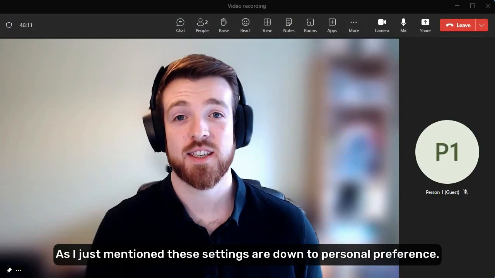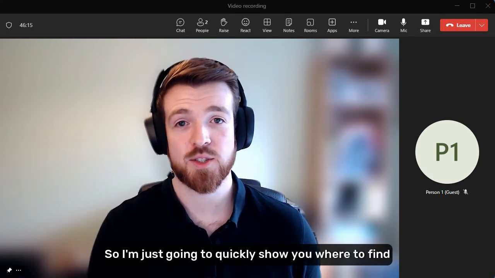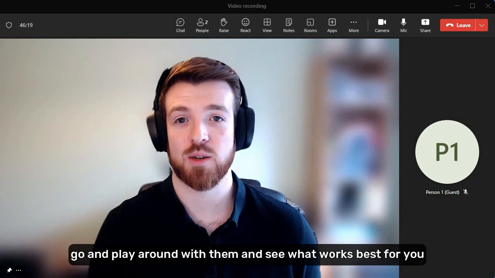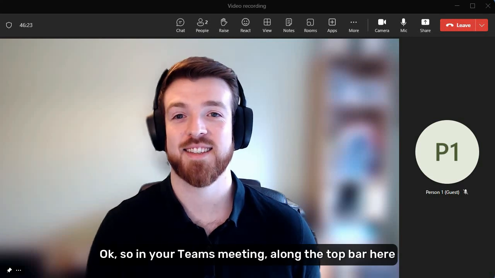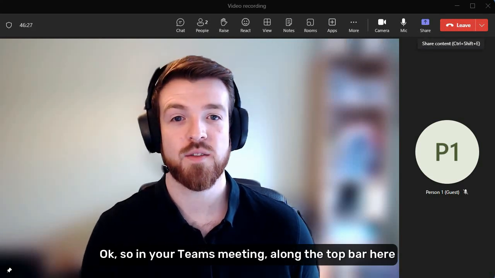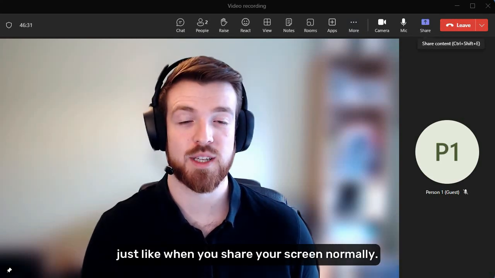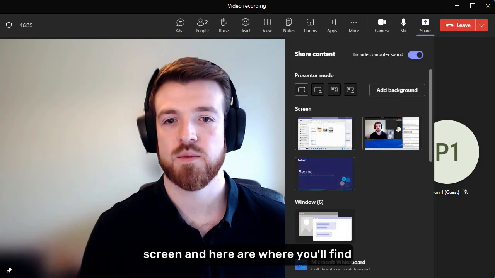As I just mentioned, these settings are down to personal preference. So I'm just going to quickly show you where to find the options, and then in your own time you can go and play around with them and see what works best for you and your content. Okay, so in your Teams meeting, along the top bar here, you'll find the share option, just like when you share your screen normally. Click it once to open up this screen.